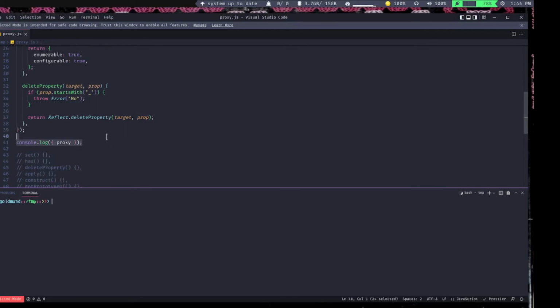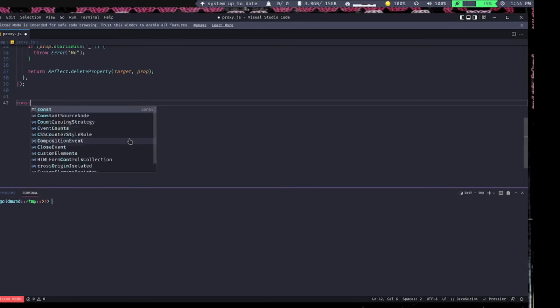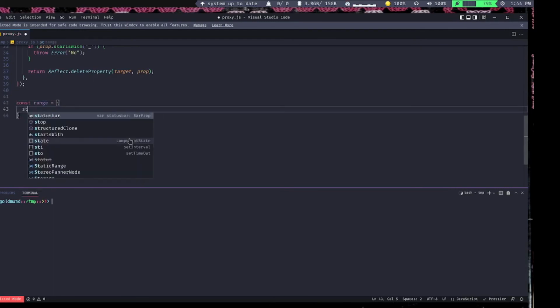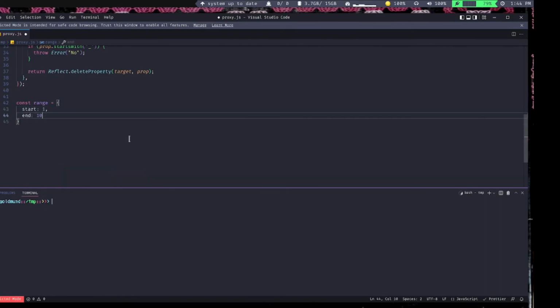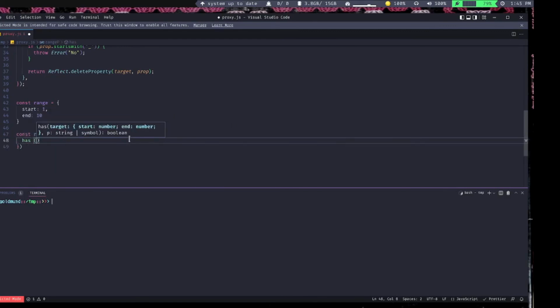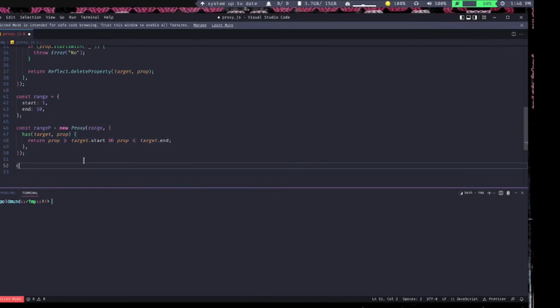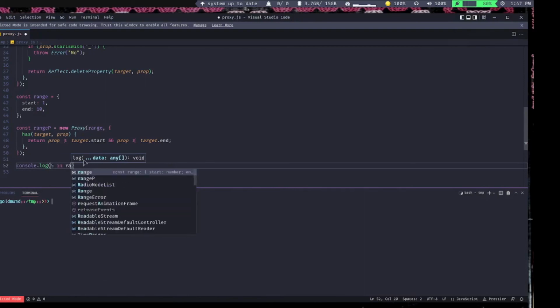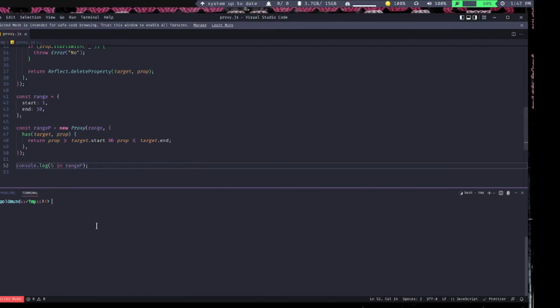So I'm going to create a new proxy for this. I'm going to first declare my range, and I'm going to say that this range starts at 1, it ends at 10, and set this new proxy, pass in my range, and I'm going to implement the has trap. We're going to get the target and the property, return whether prop is greater than or equal to the start of the range, as well as property being less than or equal to the end of this range. And here we can quite literally say 5 in range, which is true, 15 in range is false.